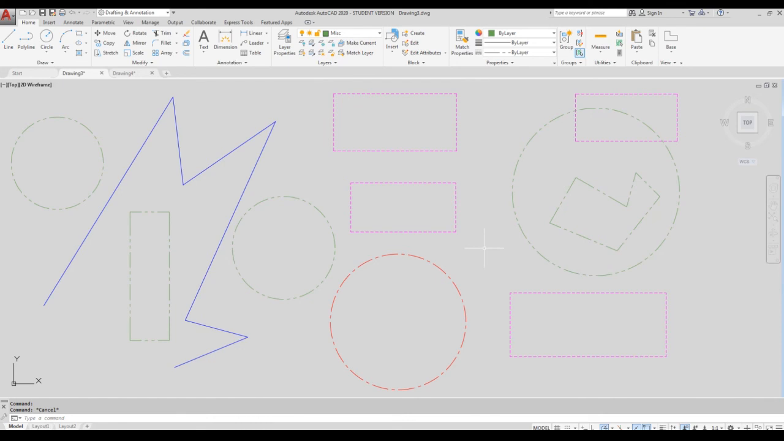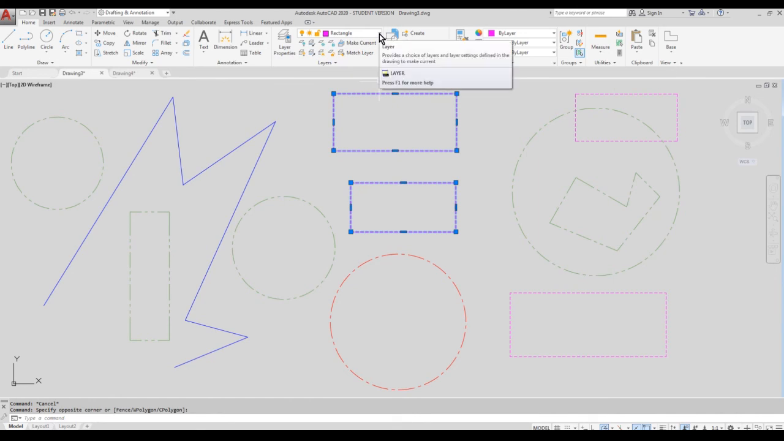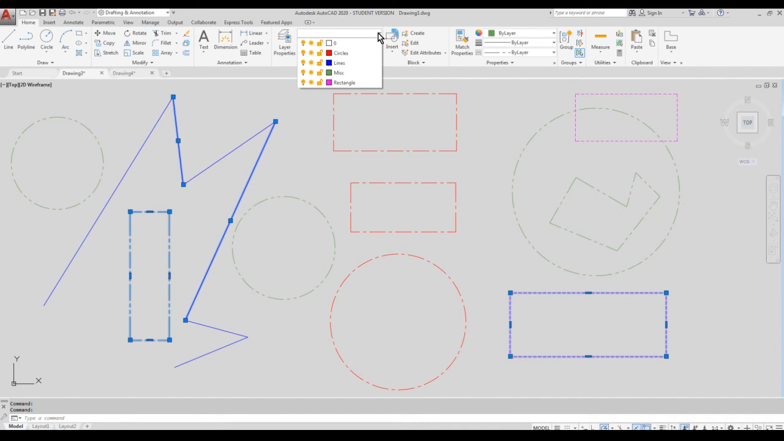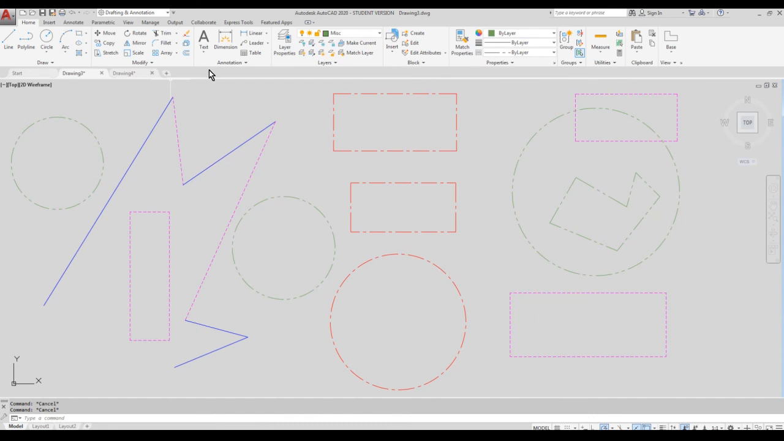I'm going to crossing window select these two objects here, and I want to assign these to the circles layer. Click the down arrow, click on the circles layer, hit escape, and we're done. Let's take a look at selecting, say, the following. We're going to select this, this, this one, and this one. So these are all on multiple different layers, and we want to bring them all into the rectangle layer. So they're now on the rectangle layer, just like so.